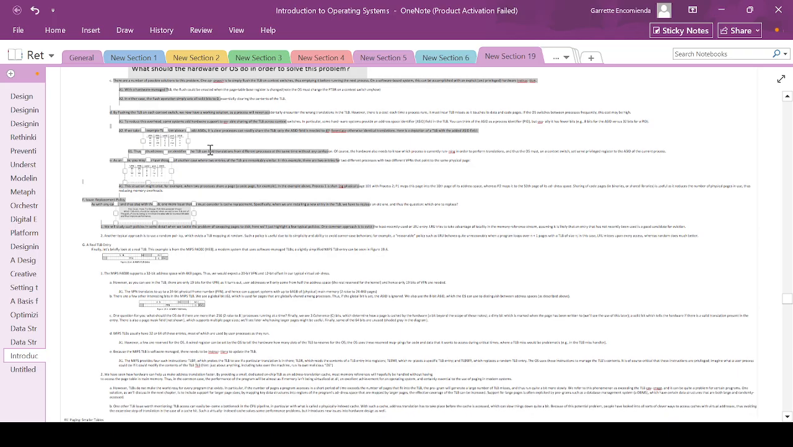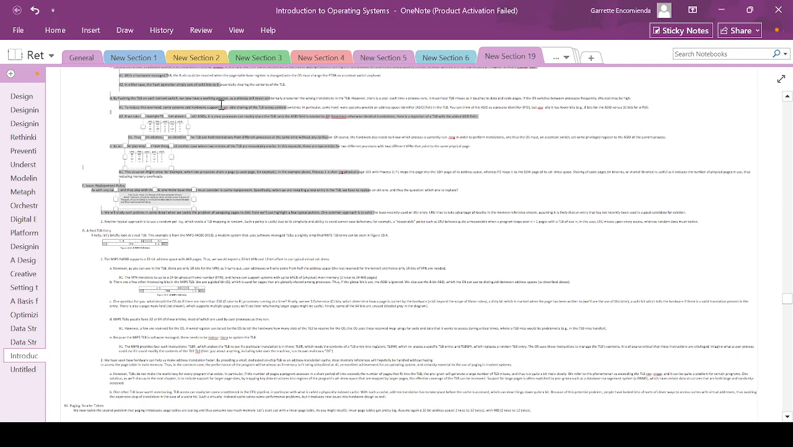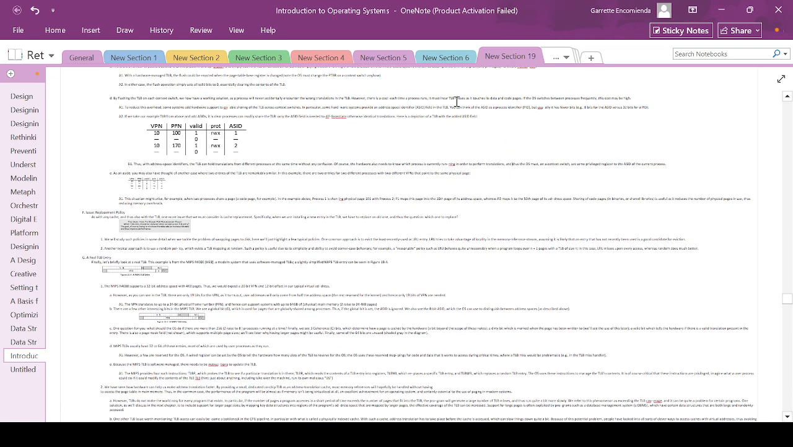By flushing the TLB on each context switch, we now have a working solution, as a process will never accidentally encounter the wrong translations in the TLB. However, there is a cost. Each time a process runs, it must incur TLB misses as it touches its data and code pages.